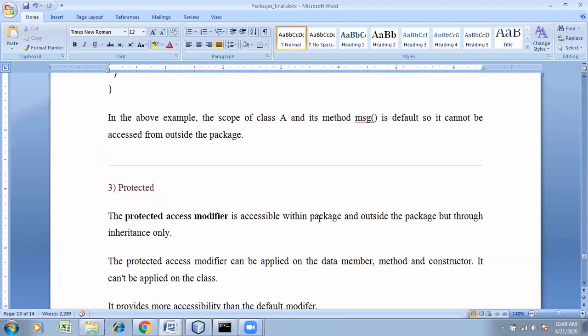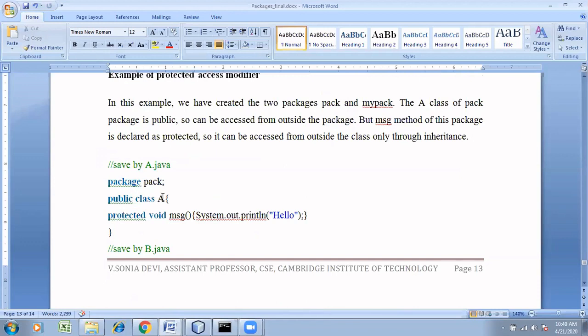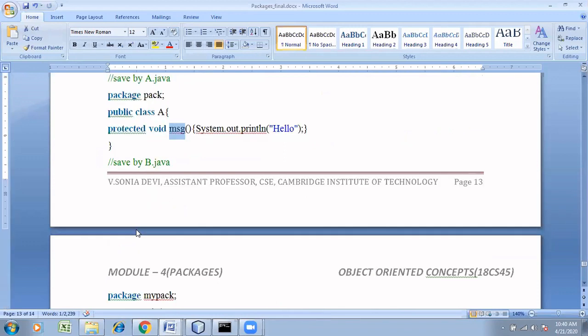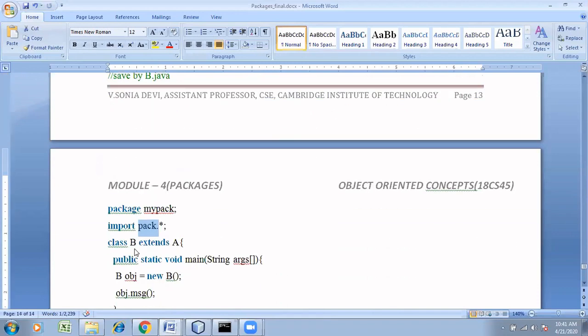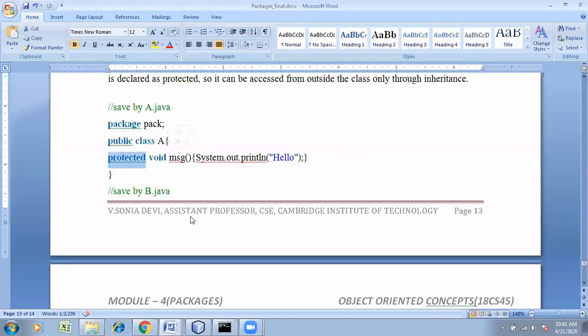The protected access modifier is accessible within the package and outside the package through inheritance only. So in package pack, you have class A, which is public, and message is protected. Now outside the package, which is called my pack, you import the class. After importing, you need to extend class A into your class B. So B becomes a subclass of A. Using B's reference, you are able to access the message method. So when you use protected, outside the package it is available only through inheritance.